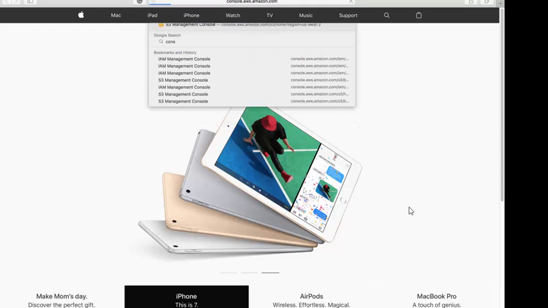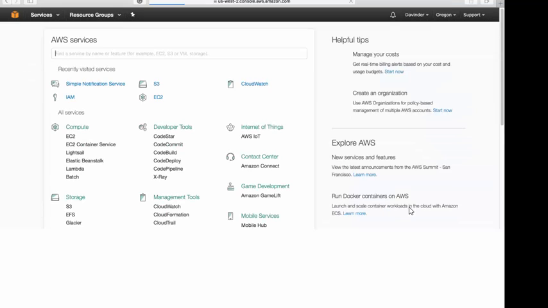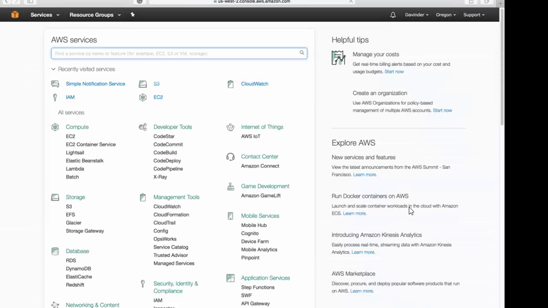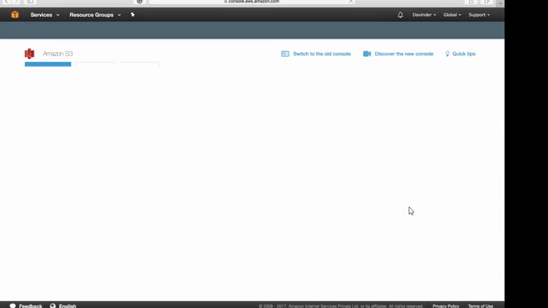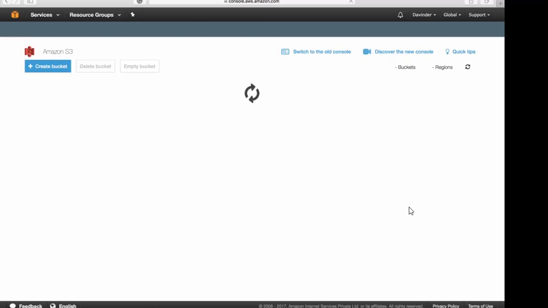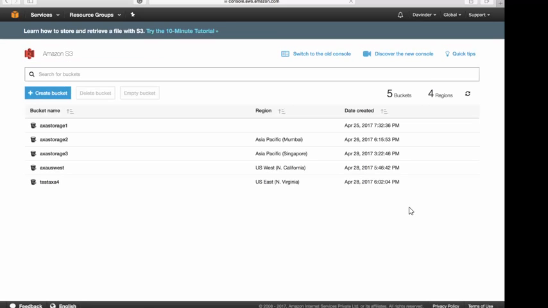Yesterday we had discussed, before yesterday, about S3. So today we will go for some practical for S3, Simple Storage Service. In the Simple Storage Service, I have created a couple of storages. We will create all the new buckets.